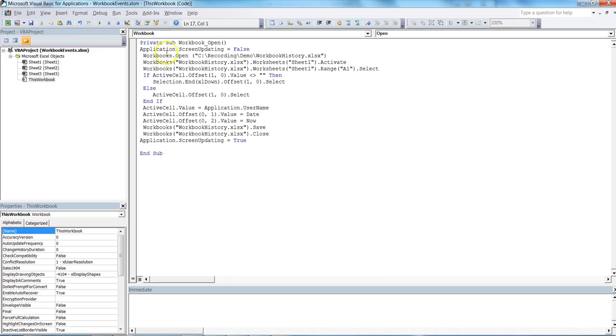As you can see, Application.ScreenUpdating equals False. When we provide this command, Application.ScreenUpdating equals False, it means the activities being done will be hidden. So you will see only the active workbook, that is this workbook wherein the code is being run, but you will not be able to see the tasks which this code is going to perform.